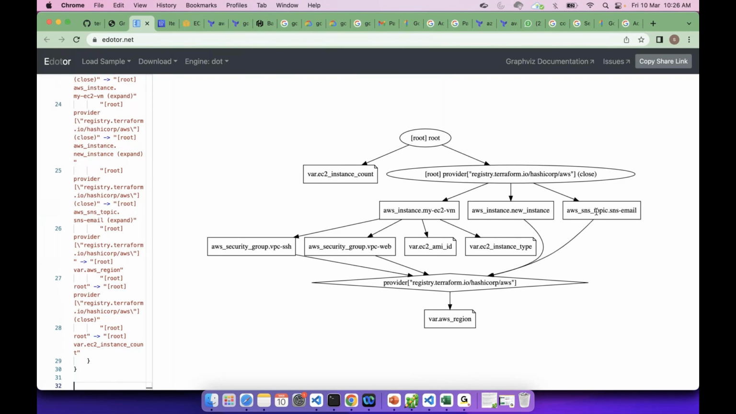So like that, for the graphical representation, we can use the graph command. Suppose you have 20 or 30 resources in your Terraform code, you can execute the graph command and by seeing it visually you can easily understand what is used by what.